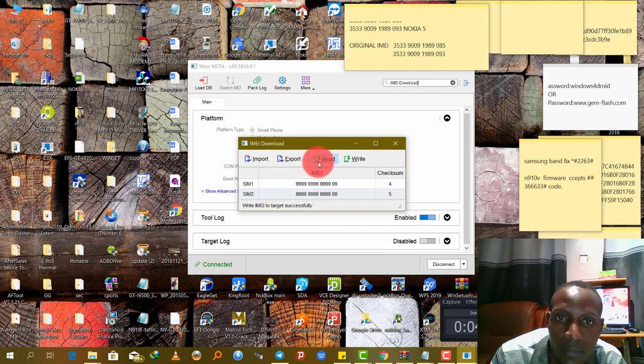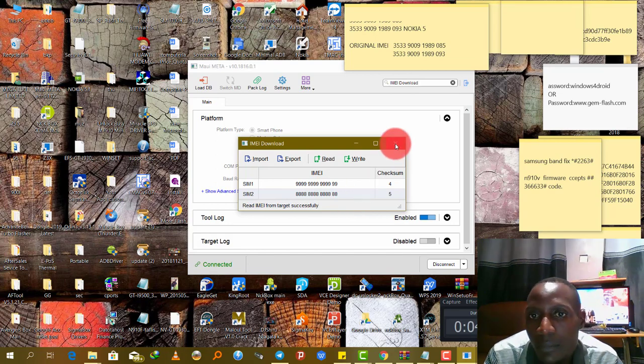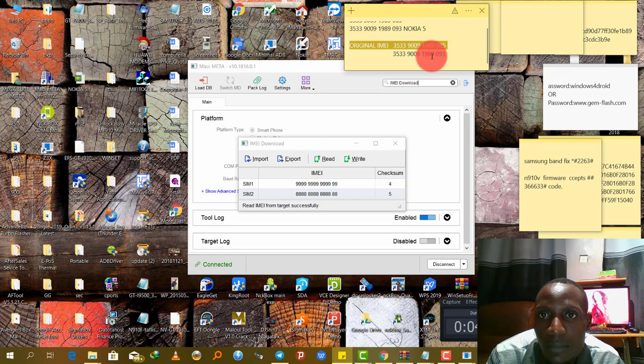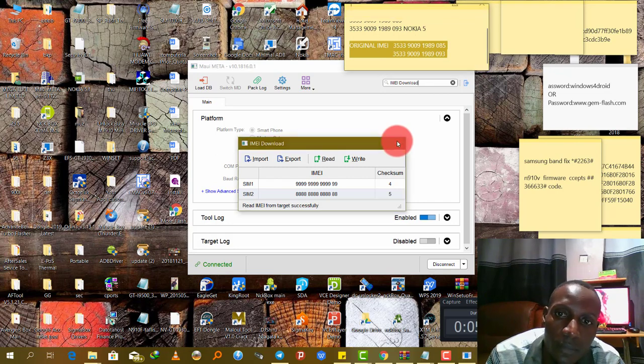When I read, that's what you see in the system. If you read other than my original IMEI, it has changed to something else. Now after this tutorial, I'll put back my original IMEI so that I don't get in trouble.